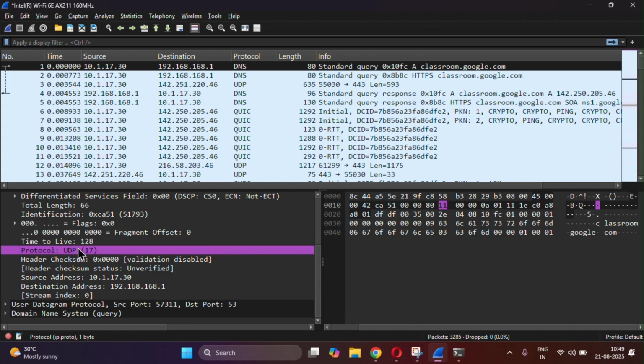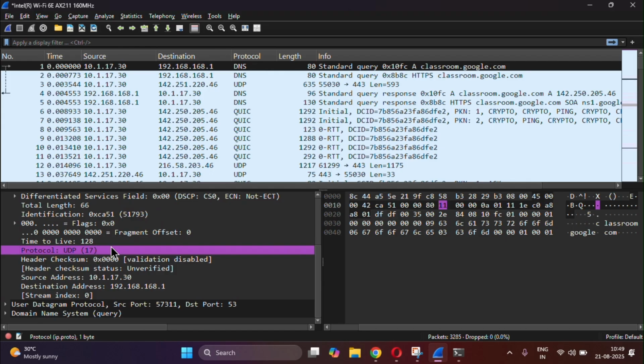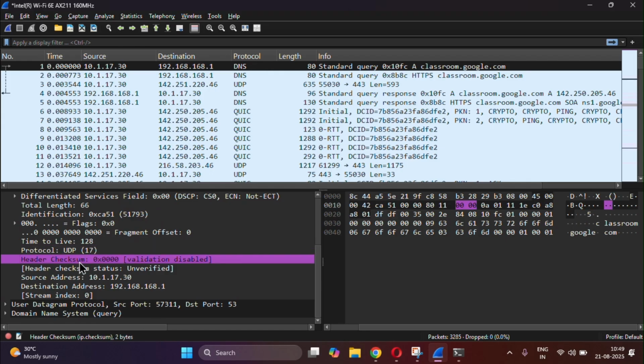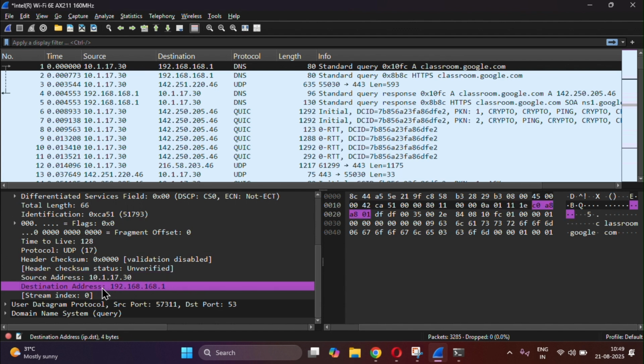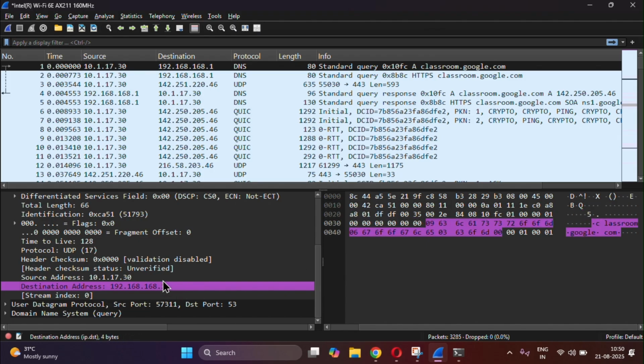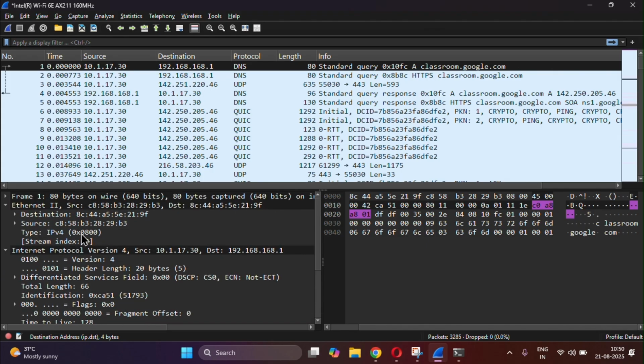Protocol 17 tells that it is a UDP packet. So the Ethernet frame is the data link layer, IP is the network layer, UDP is the transport layer. And then we have the checksum for the IP packet, which here is mentioned as not validated. Next is the source IP address, 4 bytes. Next is the destination IP address. And then we have the IP data. So this is where the IP header ends, and we will have the UDP header next.